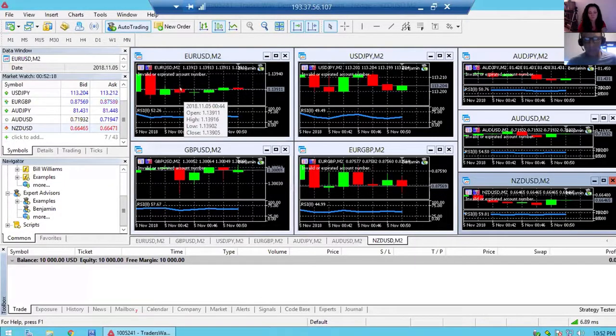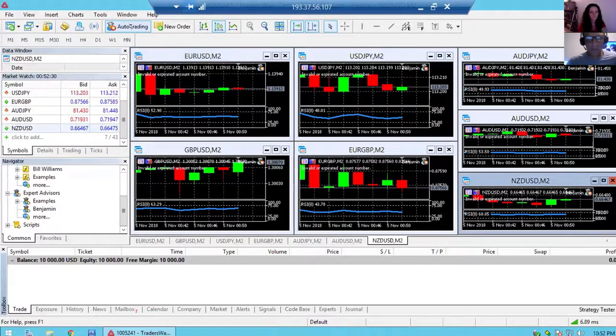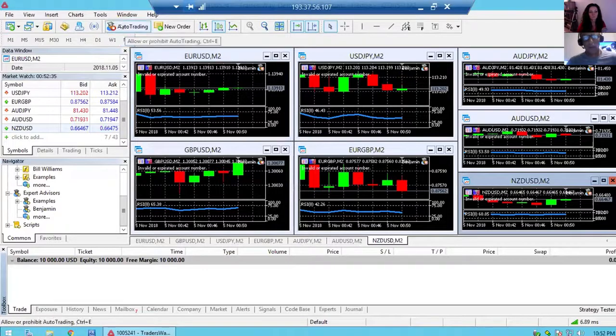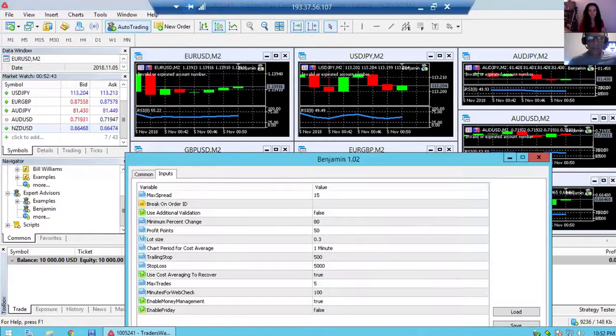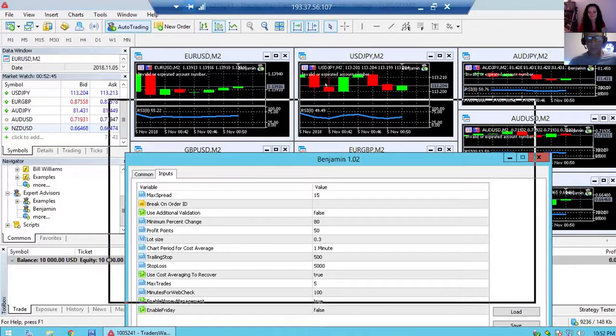At this point, you see that in the upper right corner of each chart, the little guy has a little green light on. If it was off, you would see that the guy has a red light on. You toggle your trader on and off right there. Also, you can double click on this little guy in order to open up Benjamin's settings window.